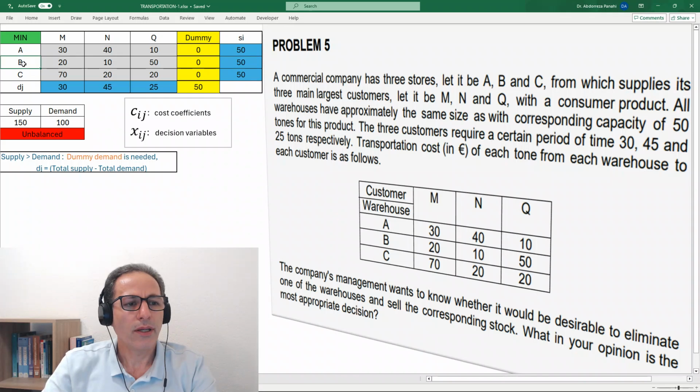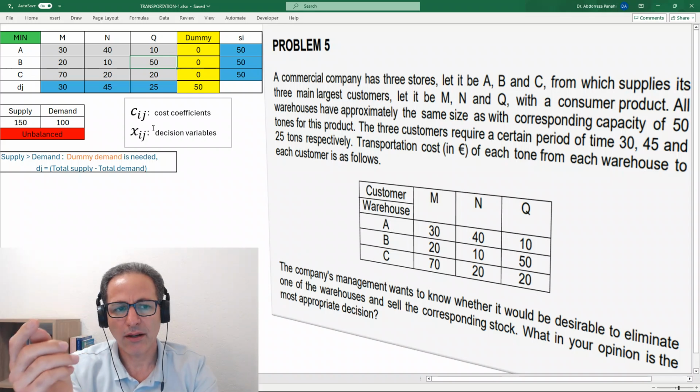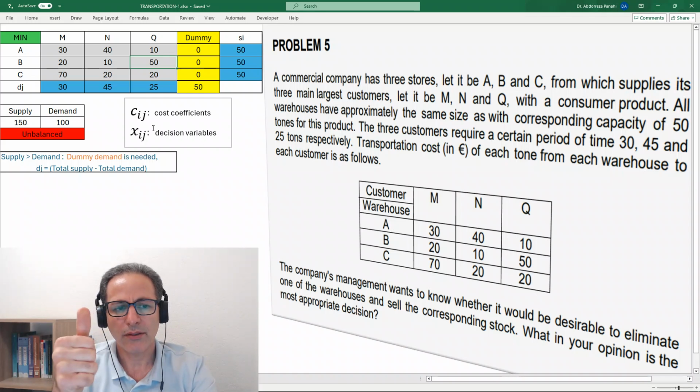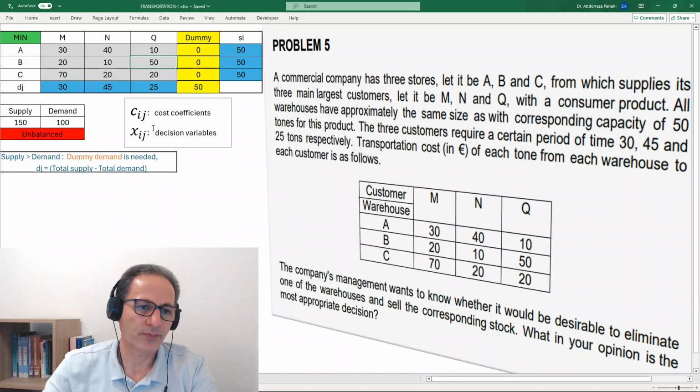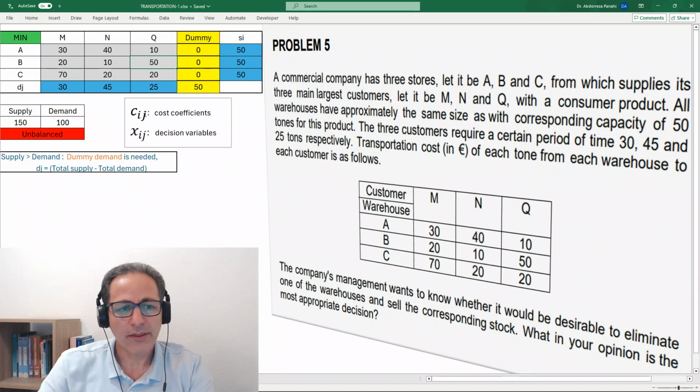So for 1 unit of commodity or this product to send from source B to destination Q, we need to pay C23. Since this is the second row, third column, I refers to the row number, J to the column number. When I write C23, it means the cost for sending 1 unit of commodity from source I to destination J.